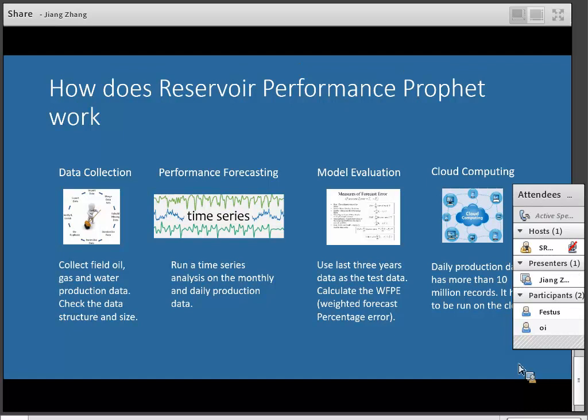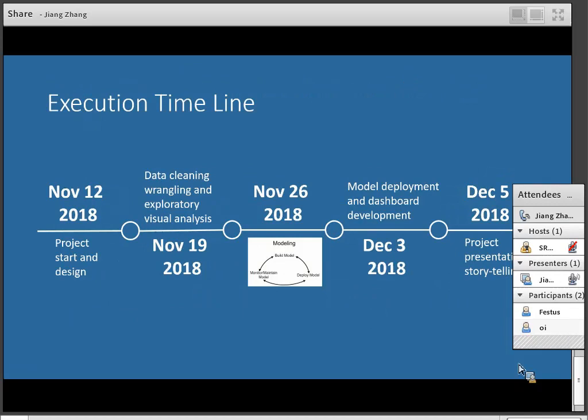Then the last 3 years, then we do the prediction. Then use this real data to test our model to see the accuracy. And then of course, the cloud computing is there, I already said.